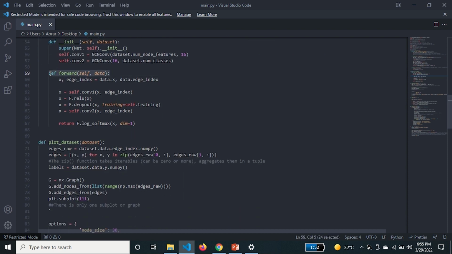This is a function which is named forward, self, and data. x, edge_index equals data.x, data.edge_index. We are passing parameters over here.